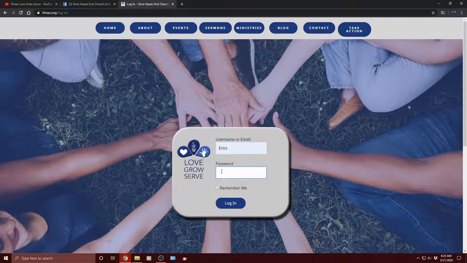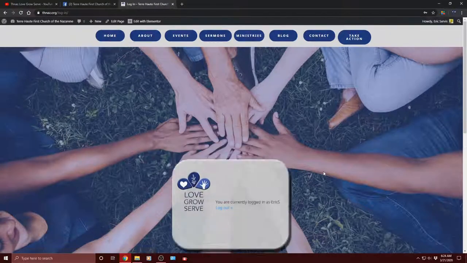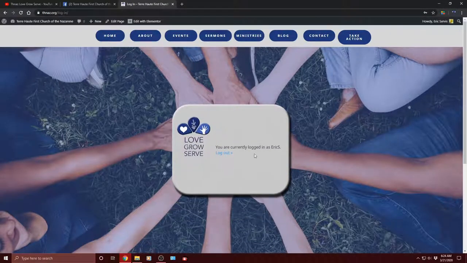And if I remember right, it's okay, and that means that you successfully logged in. If it displays an error or something, that means you didn't sign in correctly, wrong password, wrong username, something like that.